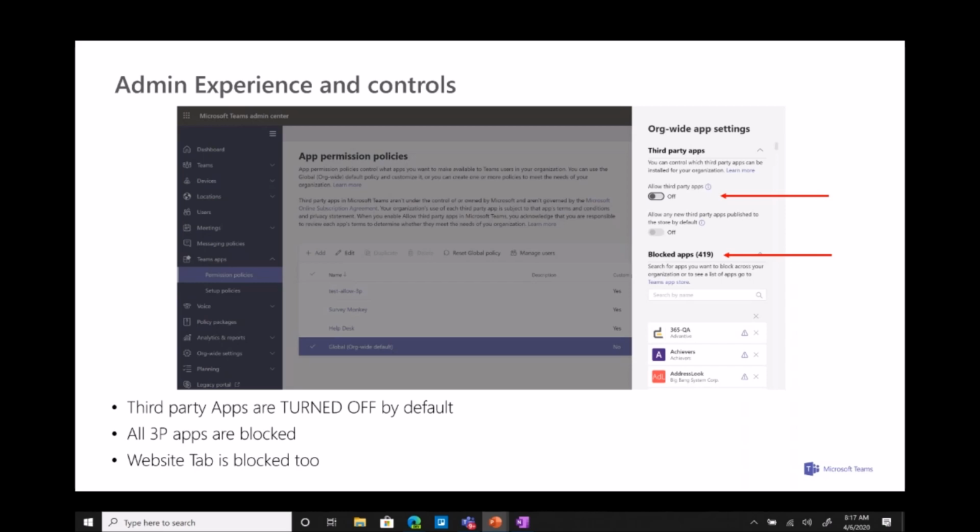Now, website tab is something that was popularly asked about by our customers. And website tab is essentially just a tab that can host any third-party web page. So in some form or fashion, it's considered a third-party app. We took a principled approach to saying that a website tab could be considered a third-party app, which is why we've added it to the blocked app list as well. Let me stop here and see if there are any questions.